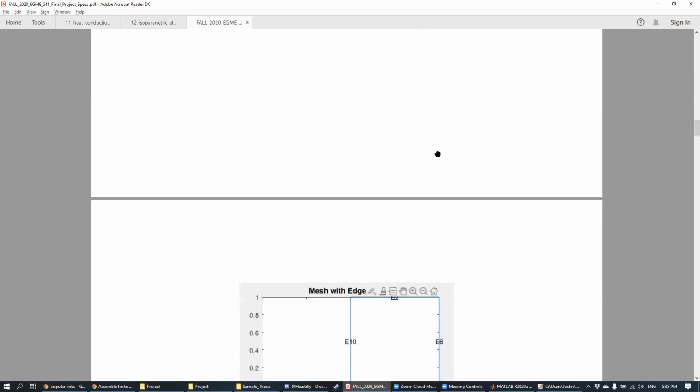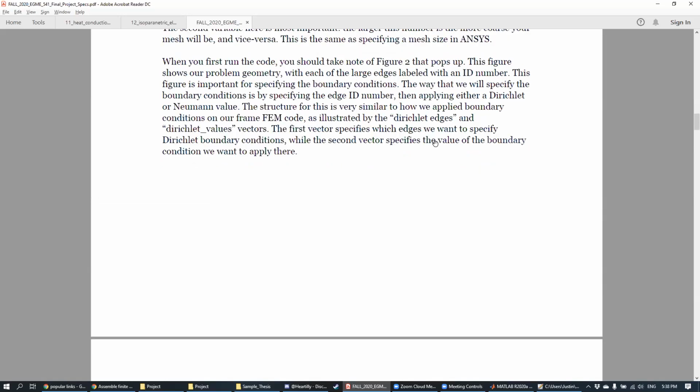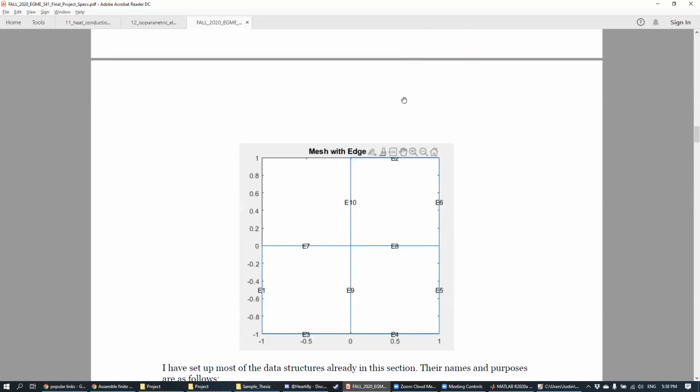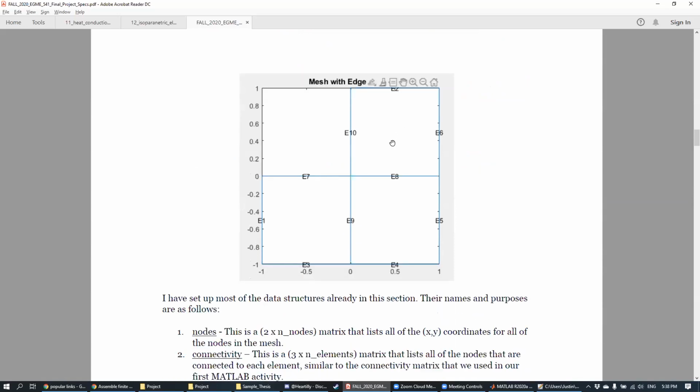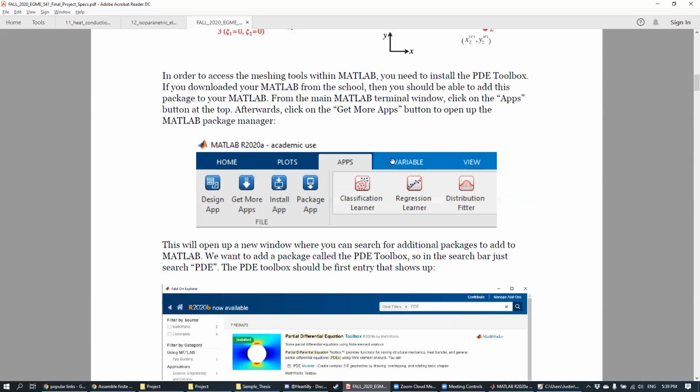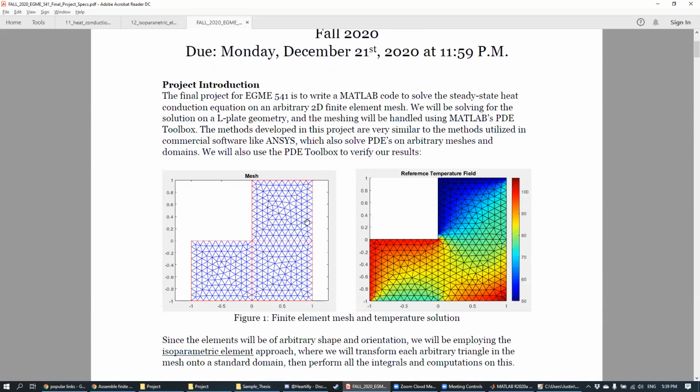Okay. And so one thing that I did want to go over with you, as a group, is how we actually specify these boundary conditions. If you run your starter code, you should see one of the figures. I think it's figure 2, that gets produced like this. And what you have in this figure is your geometry. Remember, we have our L geometry, backwards L.